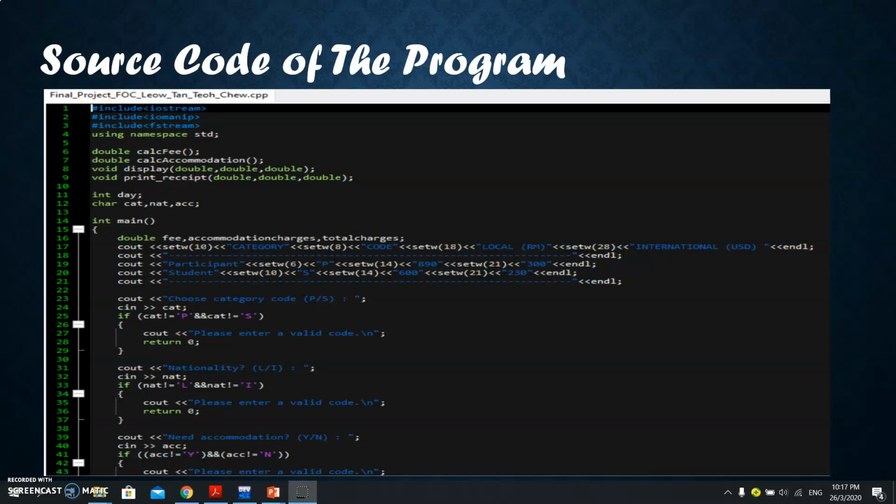Of course, for the big function, we have 4 small functions, which are double calculate fee, double calculate accommodation, void display, and void receive. For the big function, we start with int day, which means the day is represented by an integer. For the second one, char cat, net, and sec, which means char is for letters, cat represents category, net represents nationality, and sec represents accommodation fee.